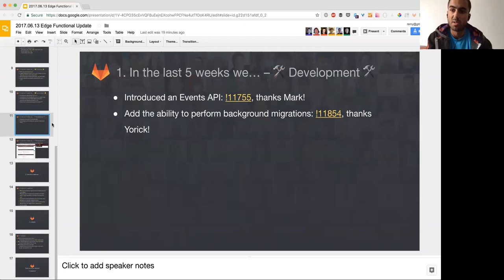On the development side, new features: Mark Fletcher contributed an events API because it will be needed to analyze the issue bash contributions, basically. So we now have a quite useful events API. Thanks again to Yorick, we will also be able to perform background migrations. Basically, they are migrations that will be run as Sidekiq jobs to speed up.